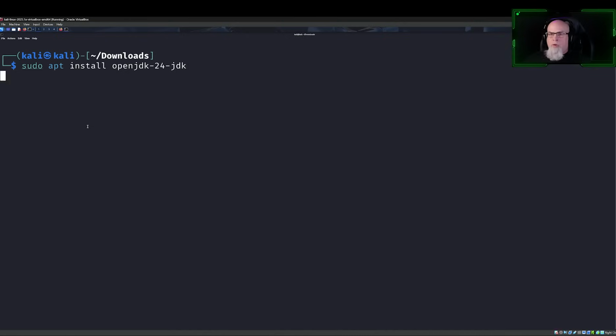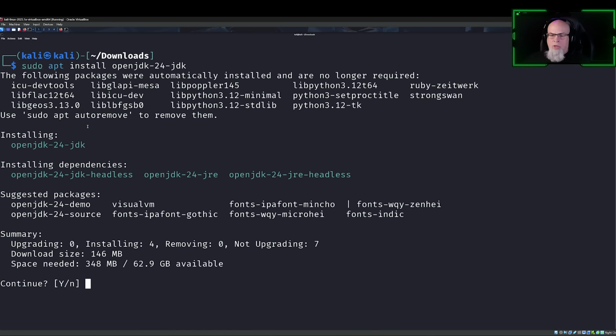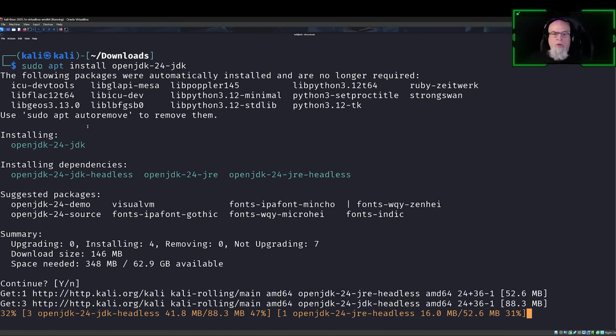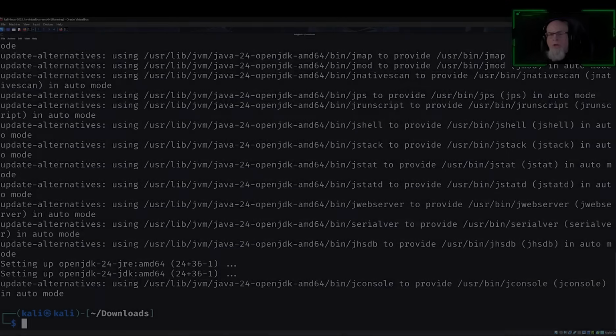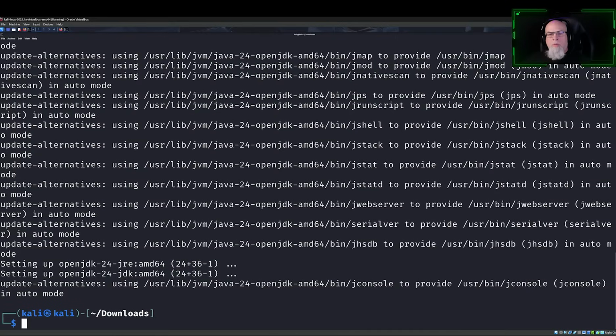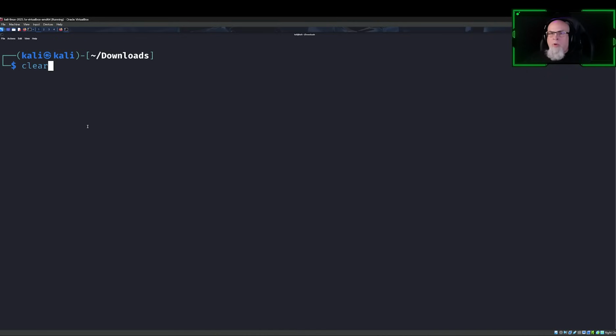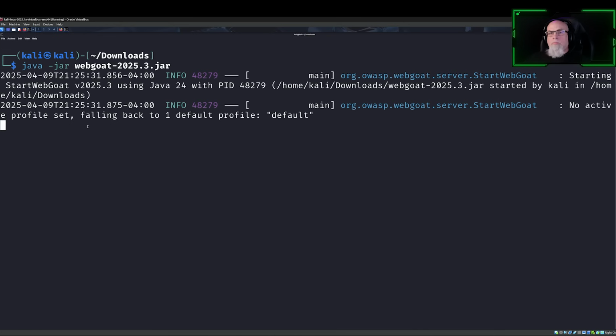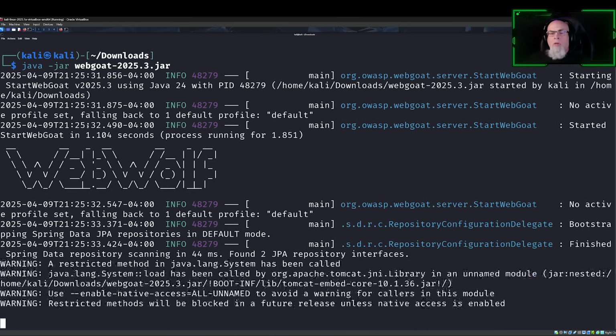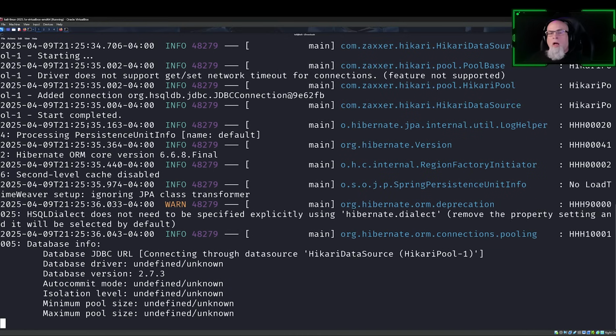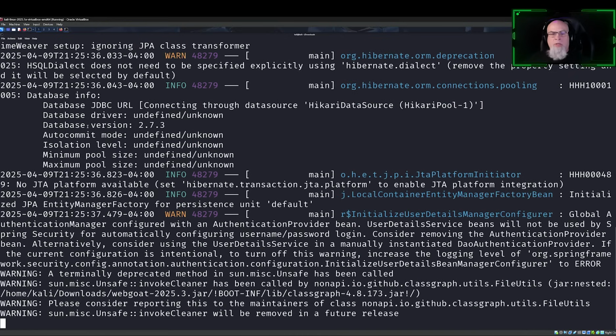I'll just hit enter, and then I will continue, and I'll come back to you guys when this is done. Okay, it doesn't really take a whole lot of time to update the system to the latest version of Java. Let me clear this off, and then we'll run that same command again to run WebGoat and see what happens. Okay, we can see that it's launching correctly. I'll give it a minute, and then I'll show you the next steps.